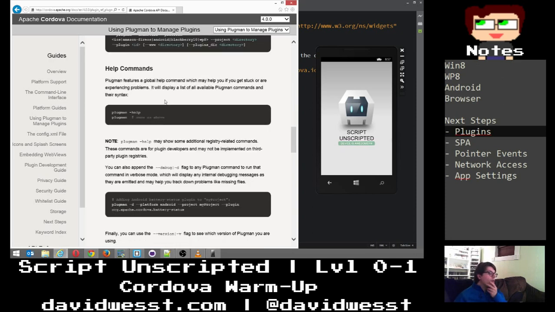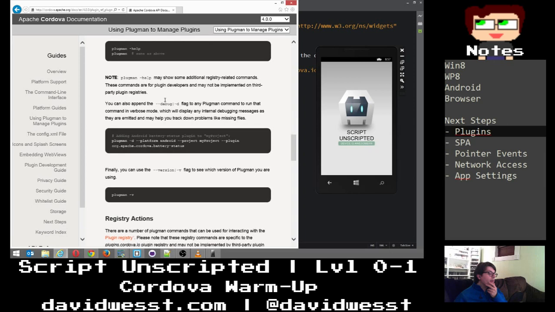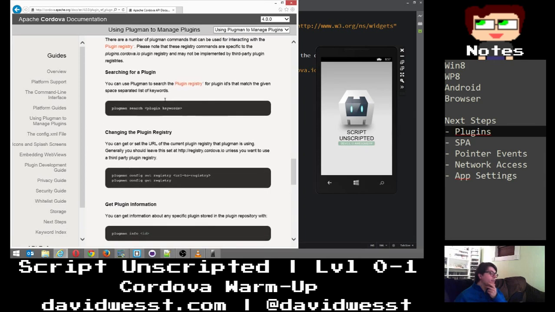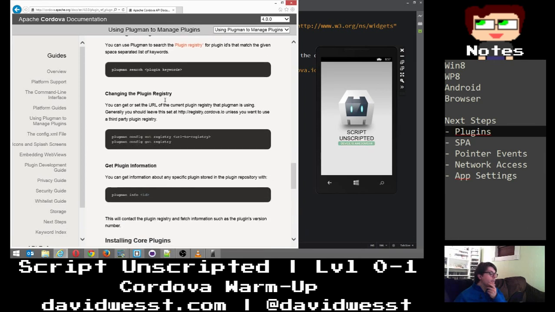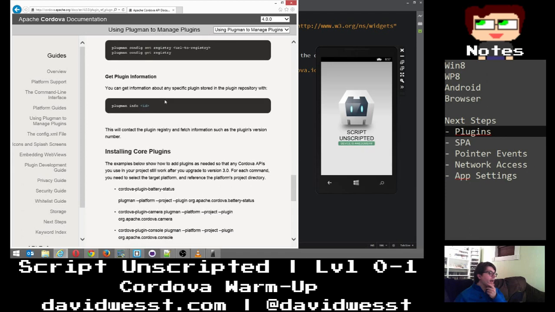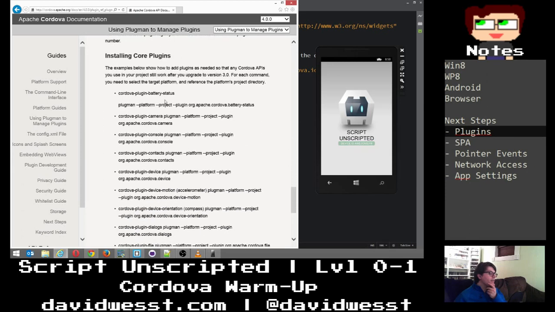Okay. Help command. Plugin registry. Okay, so I can add a registry. Very interesting. Or plugins. Okay, the examples below show you how to add plugins as needed so that any Cordova API in your project still works after you upgrade. Version command: you need to select the target platform and reference the project directory.